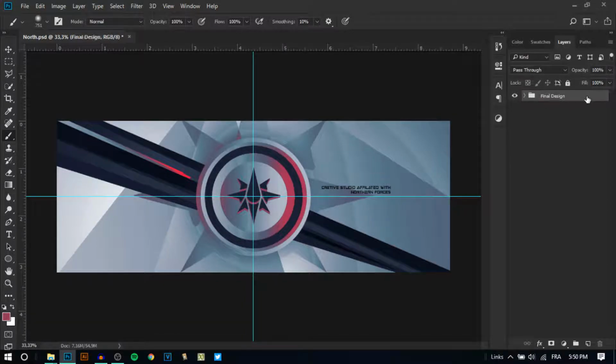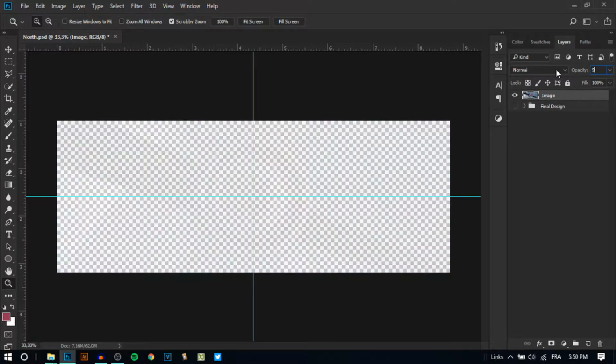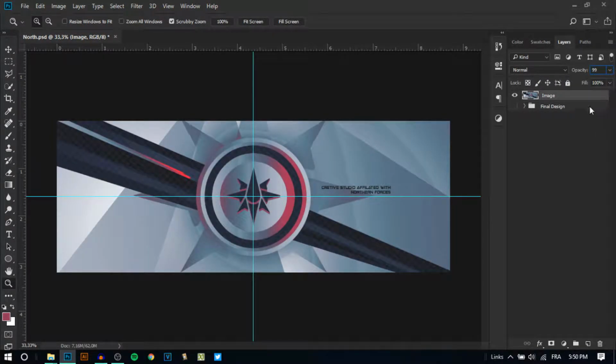Then guys, what you're gonna do is just duplicate this group by pressing Ctrl J and press Ctrl E to merge it. I'll call it image, and make sure that you hide the final design group. Then add your looks or your CCs or whatever you want. Then go to this layer and make it 99 opacity, as you can see guys, and there you go.